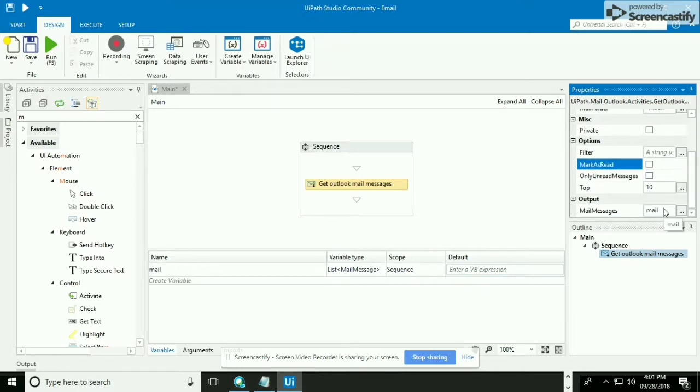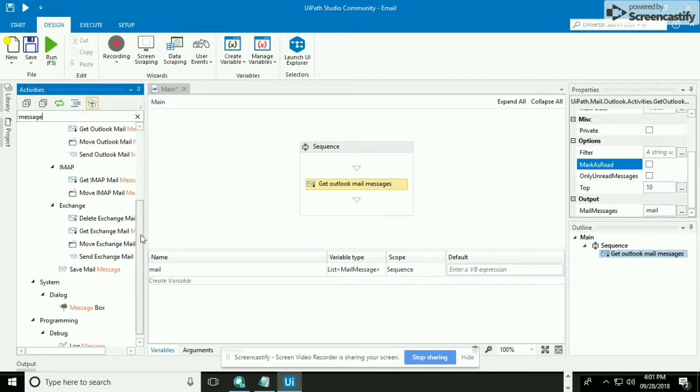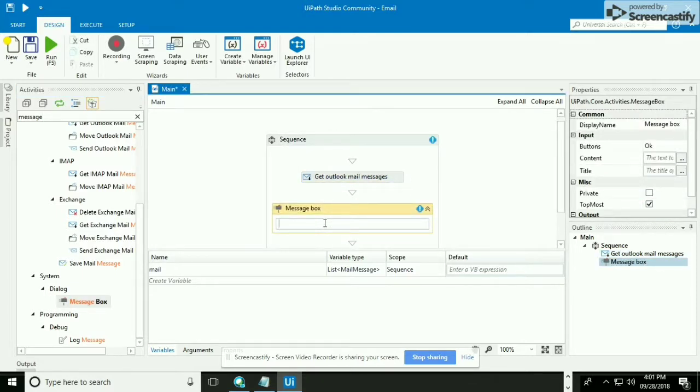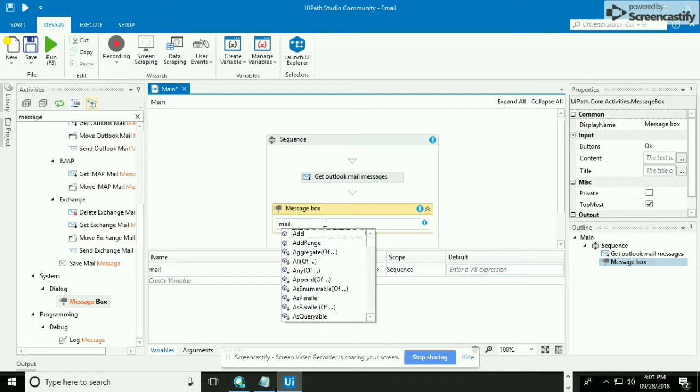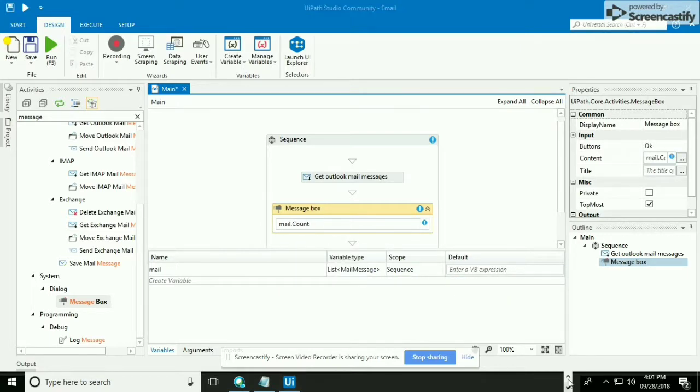Let me see what else we can configure. I'm going to create a variable called mail, which is a list of MailMessage class. Once we configure this, we're going to write the output to a message box. So I'm going to include a message box activity, and the output of Get Outlook Mail Message, that variable, I'm going to assign to the message box.